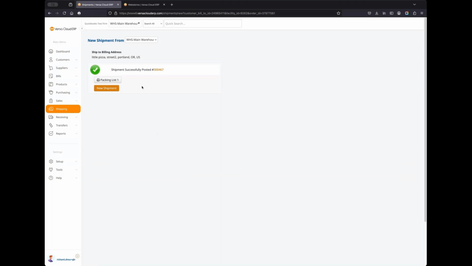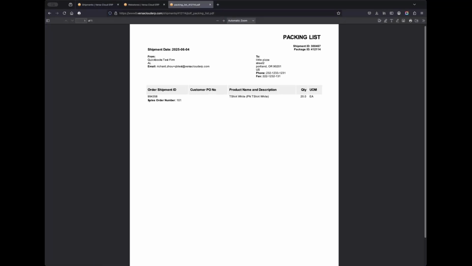Then it's done. We can generate documents such as a packing list. So this packing list, I'm going to open this here. It's something that you can customize. It basically describes what is in the package. It typically goes out together with the package.